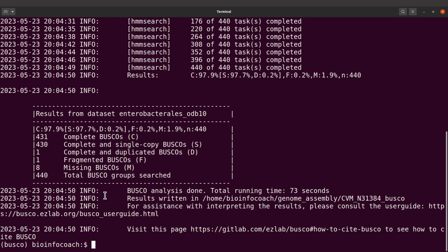So ideally, we should have a higher percentage for complete BUSCOs. That lets us know that the genome assembly is good.